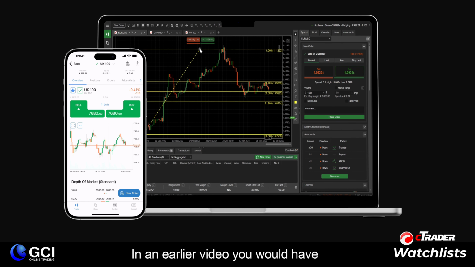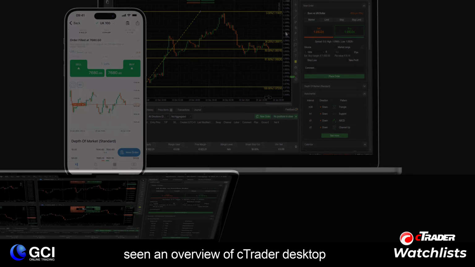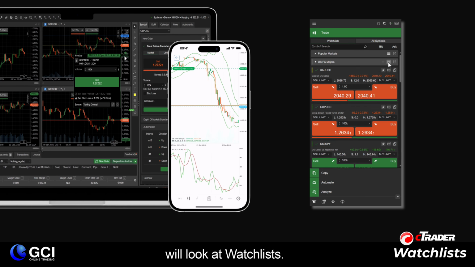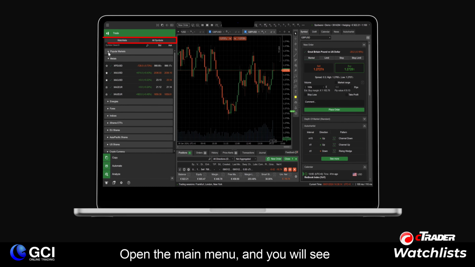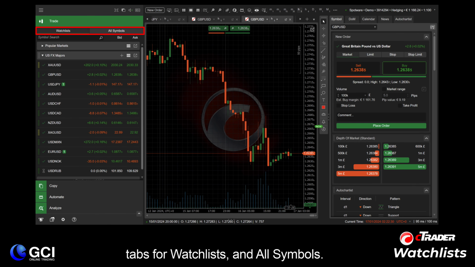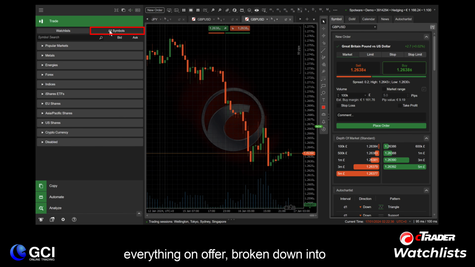In an earlier video, you would have seen an overview of cTrader Desktop and cTrader Web, and in this video we will look at watch lists. Open the main menu and you will see tabs for watch lists and all symbols. Under all symbols, you will see everything on offer broken down into asset classes.